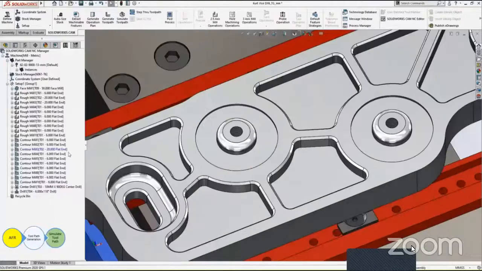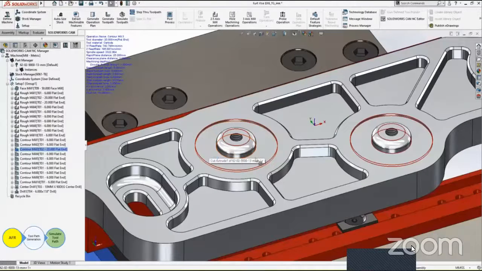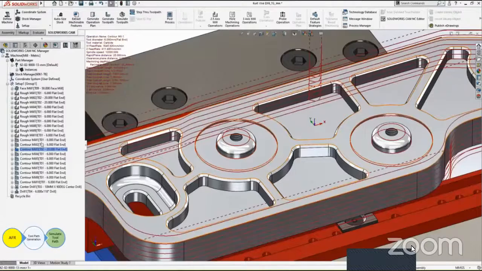So this specific operation is used for circular pocket, and we can see there is a gap between the outer edge and the inner boss. And this 20 mm flat end mill is quite bigger to fit in between these two spaces. So let's change the tool and select the smaller one.